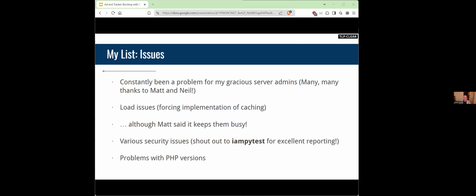But a big shout out to I Am PyTest, who is pretty active in the ad filtering community, and he's reported a few things to me. So yeah, cheers for that. And every time there is a major upgrade of PHP, things break. There was one to PHP 8 recently, and it just broke things. So again, Matt went in there and updated my code for me, which is kind of embarrassing, but I wasn't around at the time.